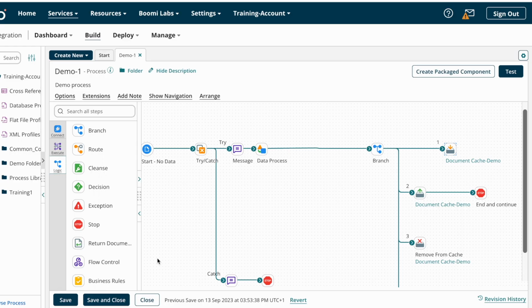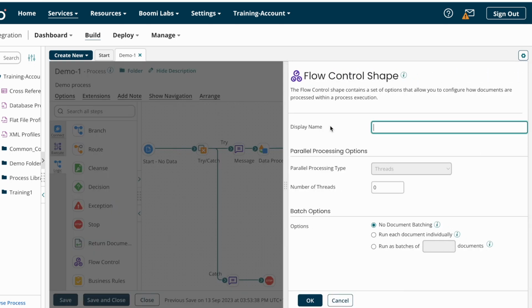The flow control shape is one of the logical shapes, so you can find it under the logical shapes. I'm just dragging and dropping the flow control shape. Here you can find the definition of the flow control shape. It contains a set of options that allow you to configure how documents are processed within a process execution. Now we can see how to configure it.